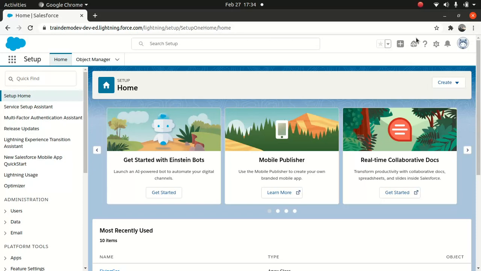So today I'm going to talk about database operations. It's very important to understand Salesforce database operations, like insert, delete, update, upsert. We're going to do that using Apex.